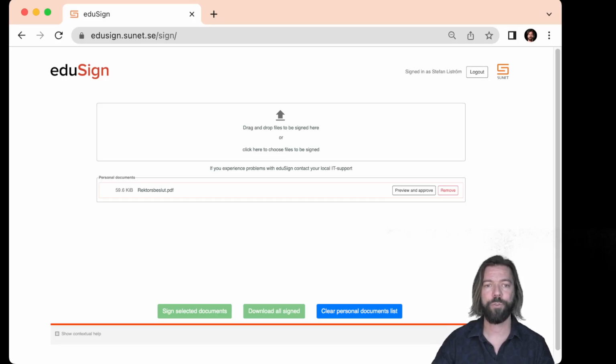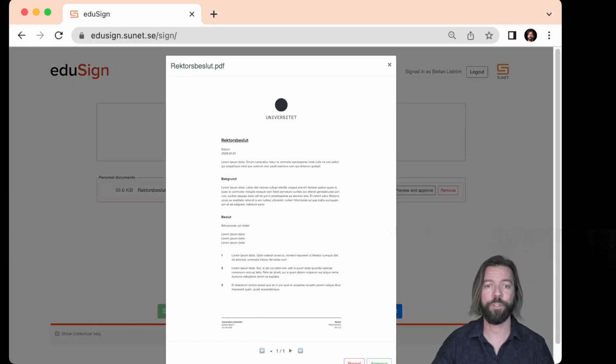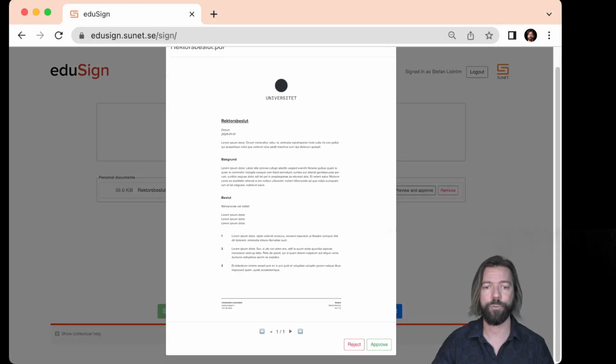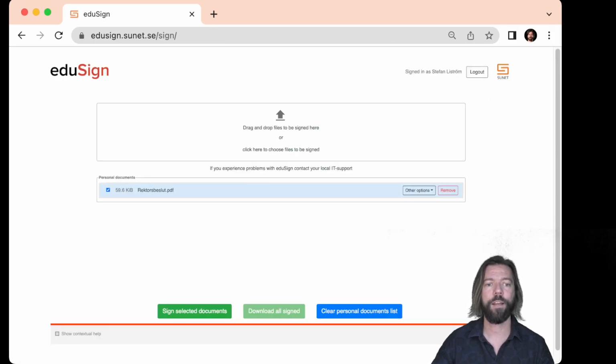However, to move on with this process, I need to preview and approve the document that I've uploaded. And this is to ensure that it's actually the right document that I want to process. And you can see here that it's only one page so far. I approve the document and now it's ready for me to sign it.